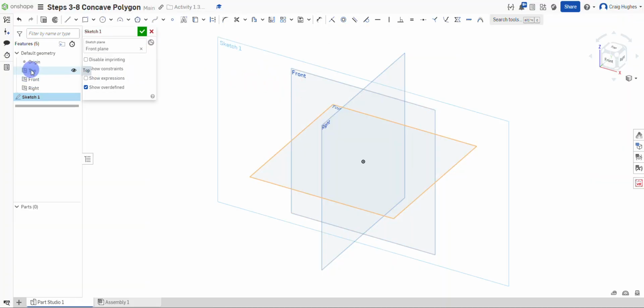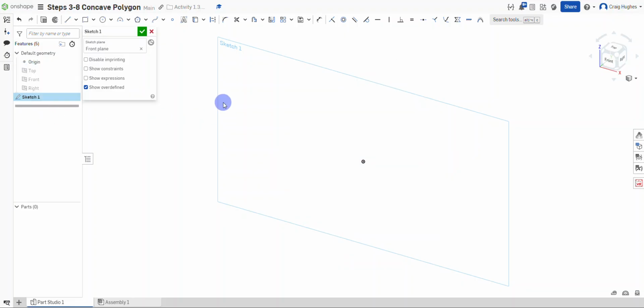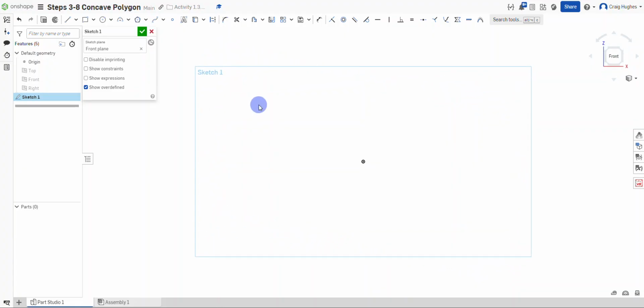We're going to hide the others by right clicking on the top plane in the browser and selecting hide all planes. I'll press the N key on the keyboard to turn this sketch plane normal for us to be able to sketch. What they would like us to do is sketch a concave polygon using only the line tool. So I'm going to grab the line tool and touch the origin.